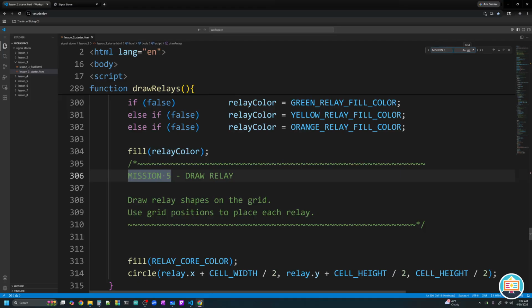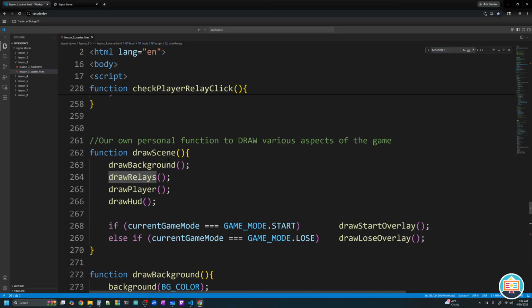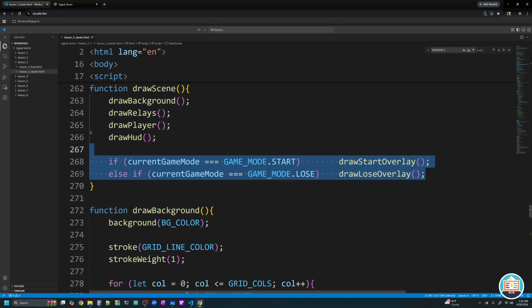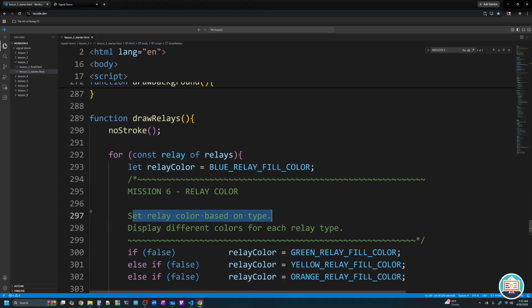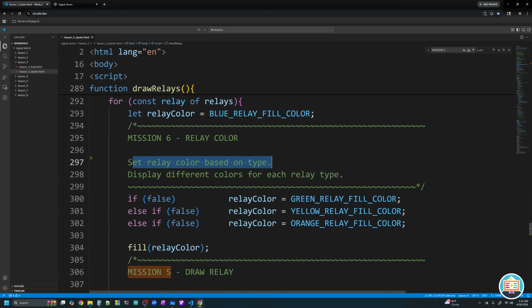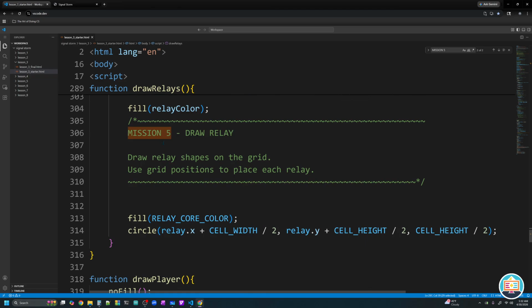Okay, mission number 5 is all about drawing our relays, and it finds us in the draw relays function. This is down here with all of our other draw functions. Inside draw scene, we are now drawing our background, our relays, our player, our HUD, and our overlays if certain conditions are true. We are looking to set the relay color based on type, displaying different colors for each relay. Oh, well, that's mission 6. We have to work on mission 6 later. We have to do mission 5 first.